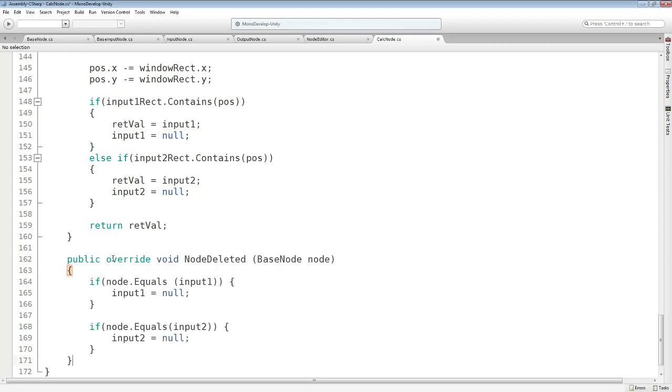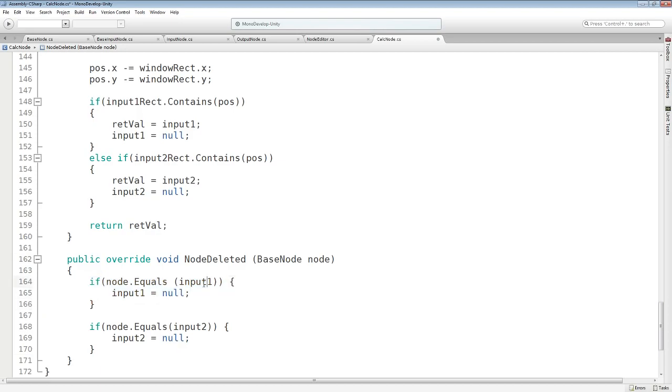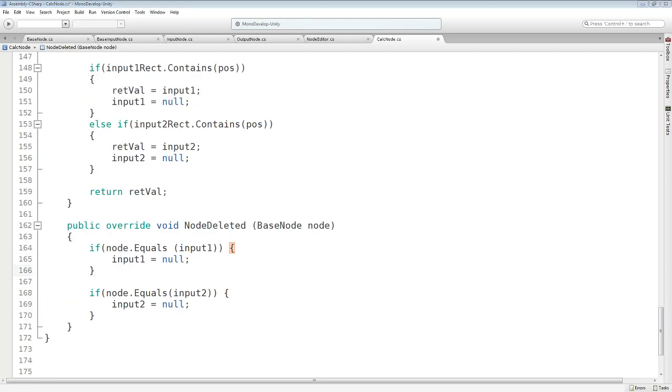Next we need to pass the node deleted, which is exactly the same as before, only we make two different if statements, one for input 1 and second for input 2, and if it's the same we nullify our inputs. This is it for the calculation node. We have one more and then we will go to create our node editor.